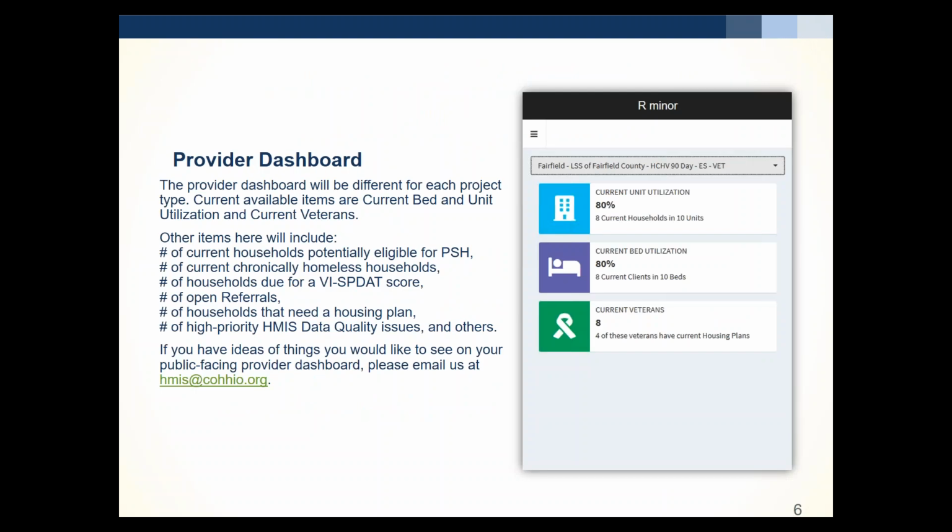So I'm not sure if everybody has seen our R Minor yet, but when you go there, if you're on your phone, this is what it would look like right now. So this is all a work in progress. And this is what we're calling the provider dashboard. So if you go here and you choose a different provider here, you'll be able to see the current unit and bed utilization.